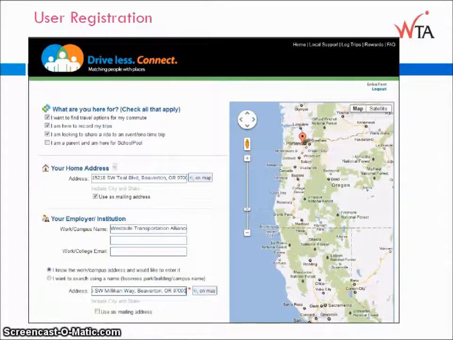The first time that you log into Drive Less Connect, it's going to ask you some initial questions so it can get a little bit better sense of who you are, such as your home address and your work address.